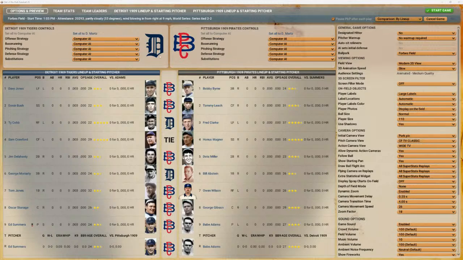And we got leading off for the visiting Detroit Tigers, playing left field, Davy Jones. Batting second, playing short, Donnie Bush. Batting third, playing right field, Ty Cobb. Batting fourth, playing center field, Sam Crawford. Batting fifth, playing second base is Jim Delaney. Batting sixth, playing third base is George Moriarty. Batting seventh, playing first base is Tom Jones. Batting eighth, doing the catching is Oscar Stanage, and batting ninth, doing the pitching is Ed Summers.